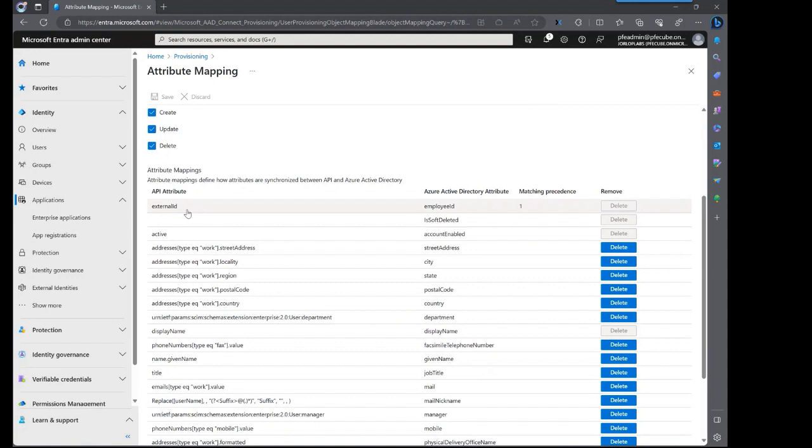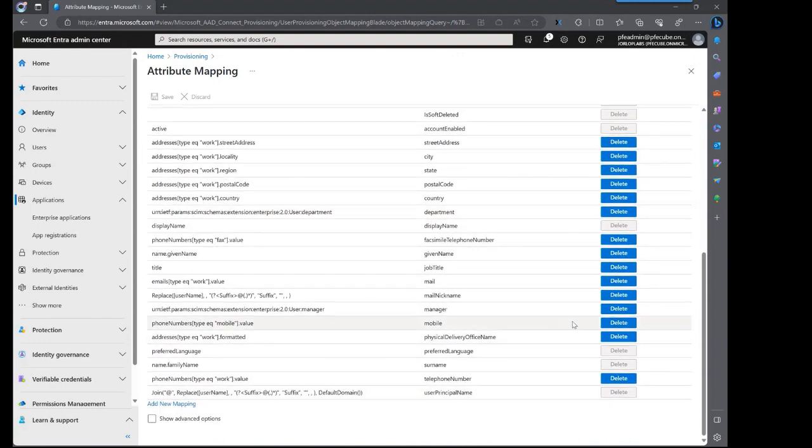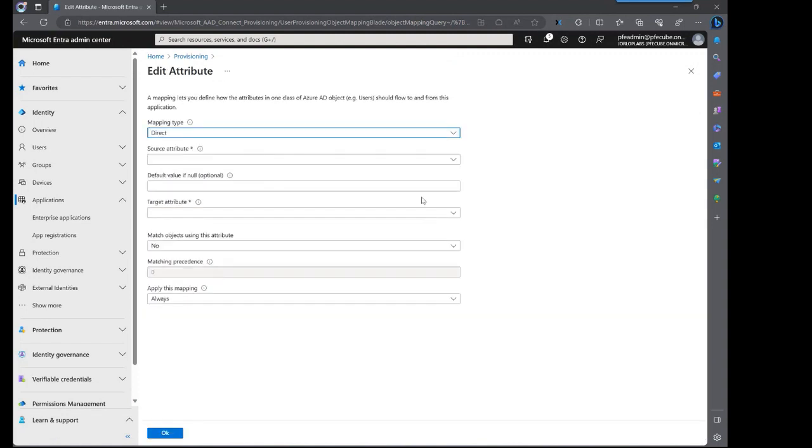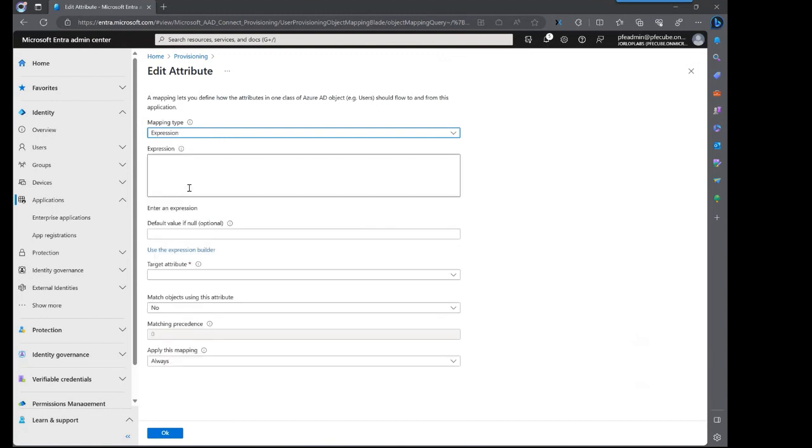We're using an external ID attribute that comes from our API or source of records, and we're going to match it with employee ID in Azure Active Directory. You can also set multiple or more attributes than the ones that come out of the box. And the best thing is that we also support different mapping types, like direct, constant, or expression. So you can add as you need.